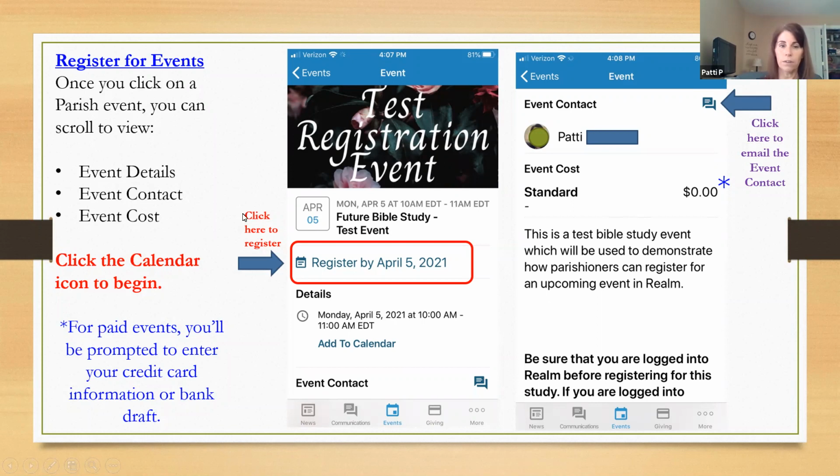So to get started, you're going to want to click on this calendar icon. This date is also the deadline for when registration will close.